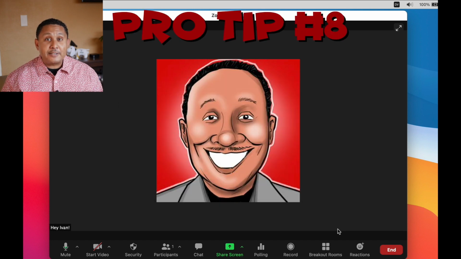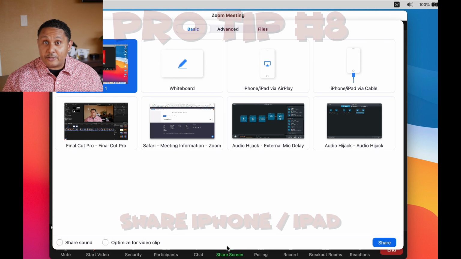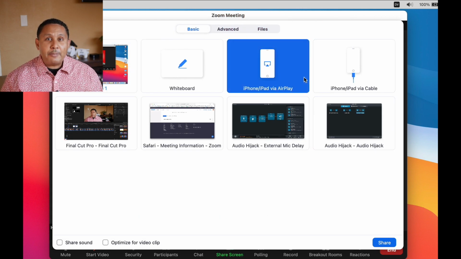Pro tip number 8. You can share an iPhone or iPad screen in Zoom wirelessly. If you have an iPhone or iPad on the same network as your computer, you may be able to share it right from Zoom without having to connect your phone or tablet to Zoom first. Click Share Screen, then select iPhone, iPad. Zoom may require you to install a plugin.